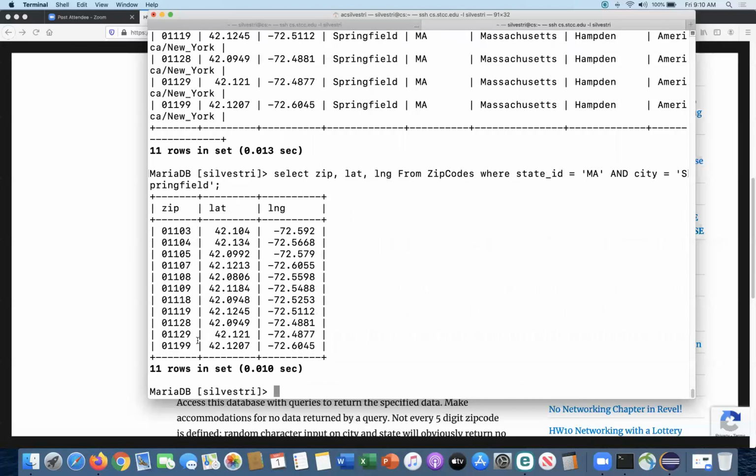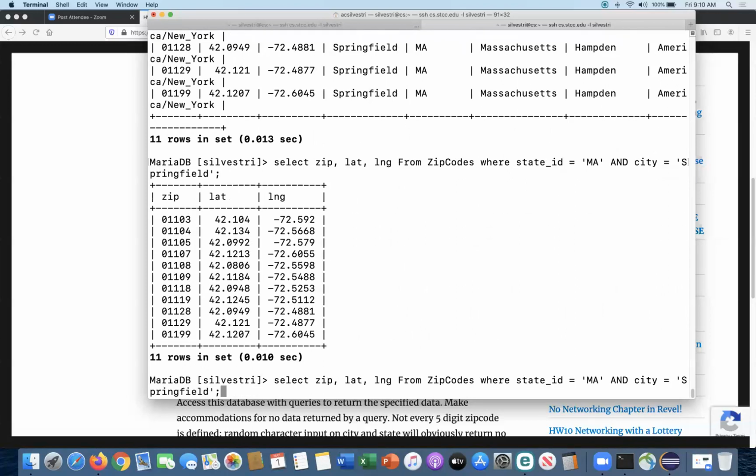And another nice feature of a database is, okay, so apparently these zip codes are coming back in sorted order. They don't necessarily have to come back in sorted order, because I think when I imported that data into the database, they were going in sorted order. But that's not a requirement. There's nothing that says that the select statement would put 01118 in front of 01103.